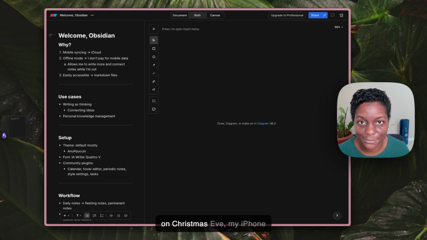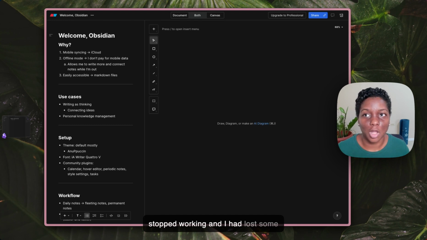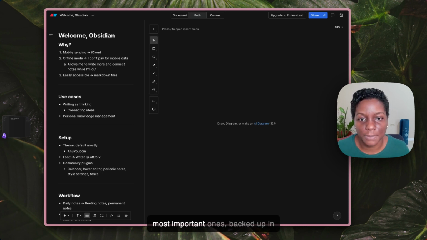Recently on Christmas Eve, my iPhone stopped working and I had lost some of the notes that did not sync via iCloud. And ever since that situation happened, I've just been a lot more cognizant of the fact that you need to wake up and you need to at least have your notes, the most important ones, backed up in some way. And that's kind of how we are here now.